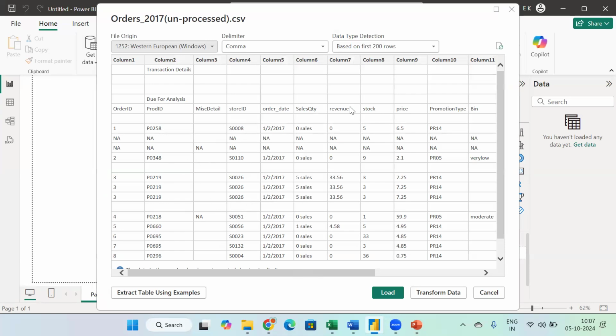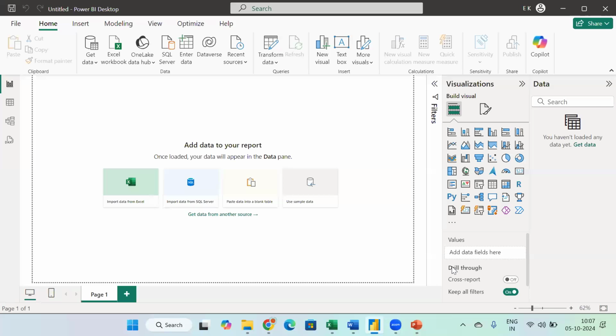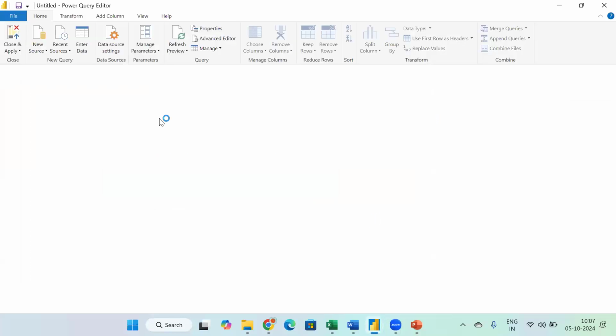Just by having a look at this data, can you tell me, does it look like clean, uniform data, or does it look non-uniform? Non-uniform, correct. Therefore, we need to transform this data into uniform data, or clean this data. For that, I will select Transform Data here. I will not select Load, because if I select Load, it will directly take me to the Power BI Desktop. When I click on Transform Data, a new window will open, which is this.